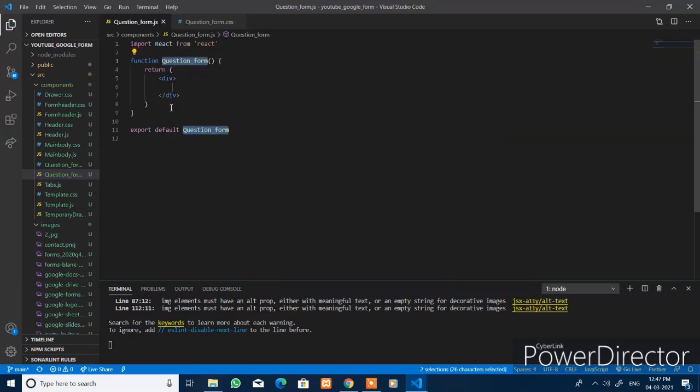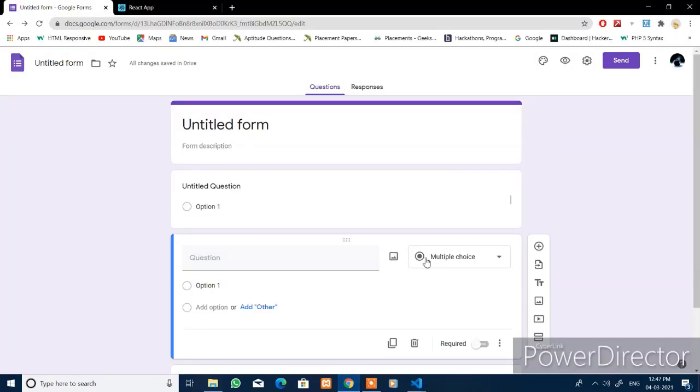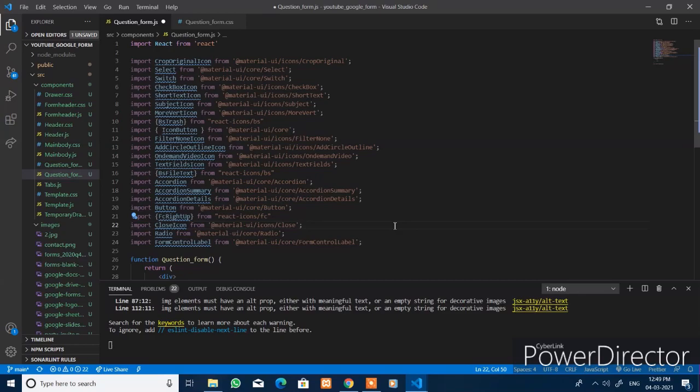Now save the file and import all the icons that is required to design this radio button and the copy icon, trash icon, required switch, add icon, and all these icons from material UI or react icons. Import crop original icon from material UI icons. Select switch, checkbox icon, short text icon, and accordion. All these things should be imported.